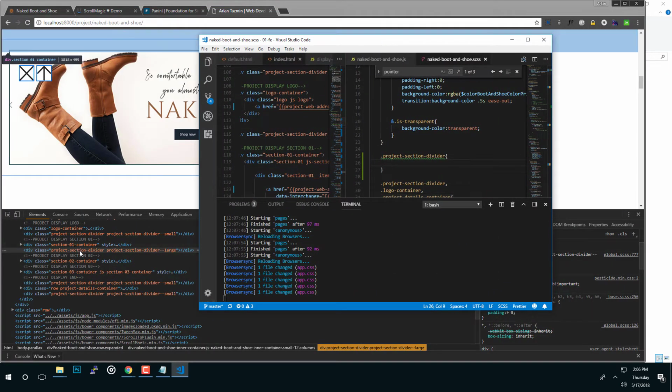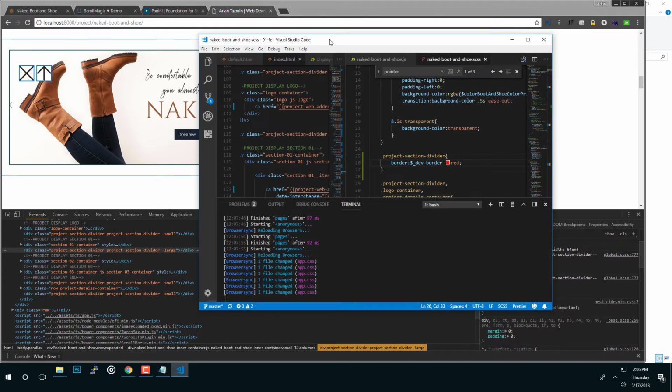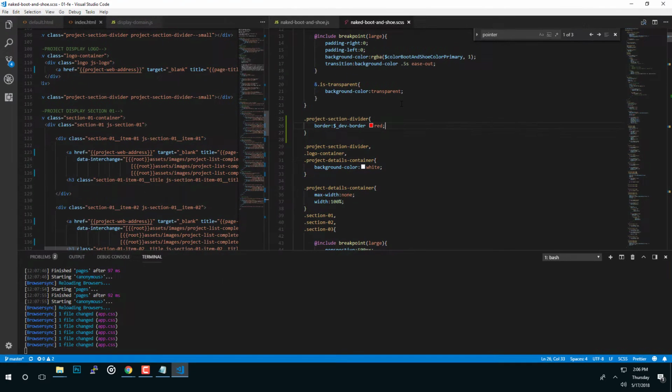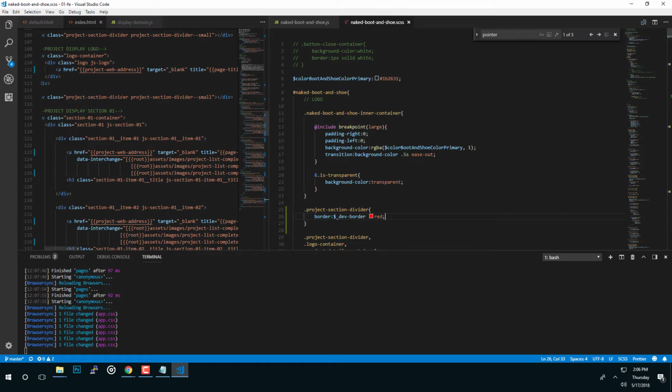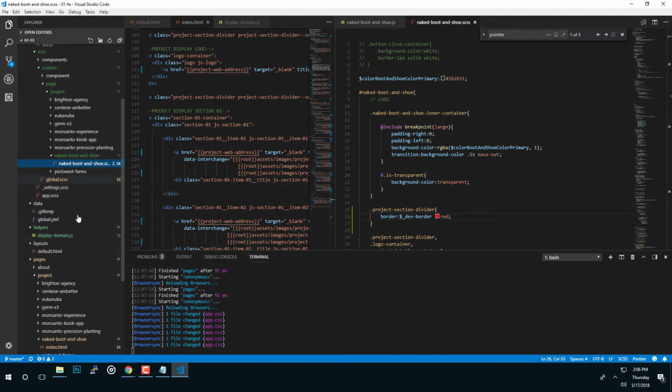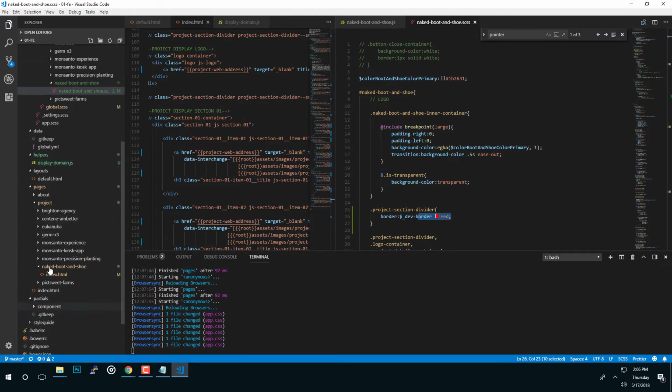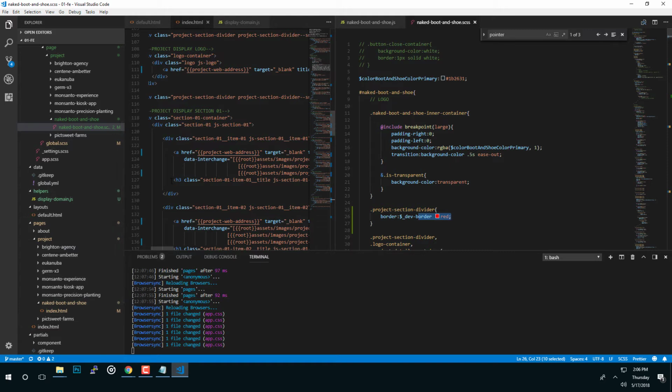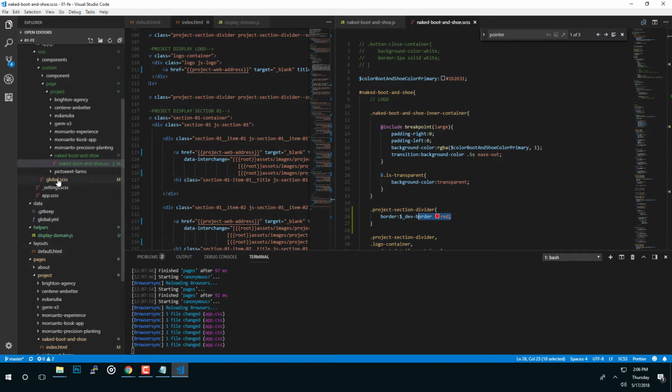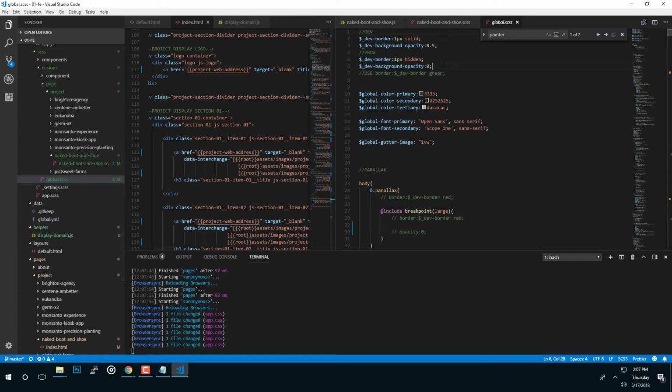This is the project section divider here, and then I'm gonna put a border around it. And this is something I used to test, and then I set a flag to remove that, and now it's removed. So I want to find this CSS where it happens. It's around here. Need to uncomment this.